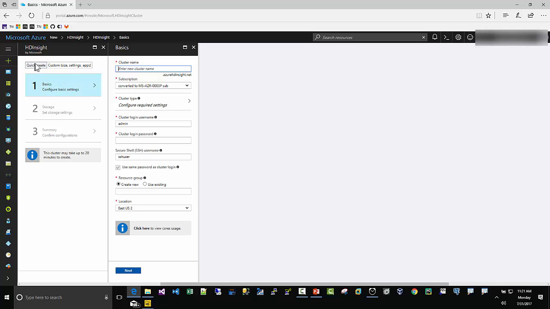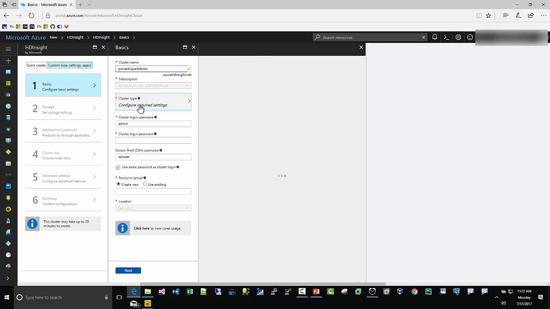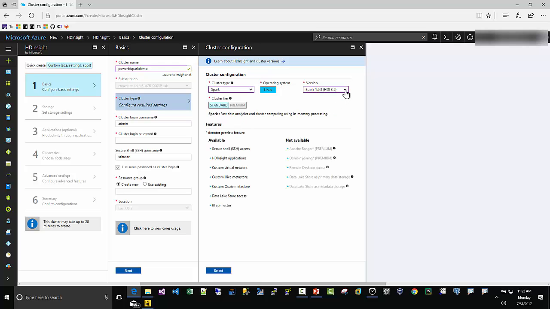I don't like the quick create, so I'm going to click on custom there. Power BI Spark demo. This is a universal namespace. It needs to be unique, and it will tell me if it's unique. While I'm doing that, I will click on the cluster type. So we're going to be doing Spark, and then we want 1.6.3, the default here. What's important here is you need to use this, otherwise Jupyter is available in all of these. Zeppelin, I believe, is only available in 1.6.3 right here. So stay with 1.6.3, select.